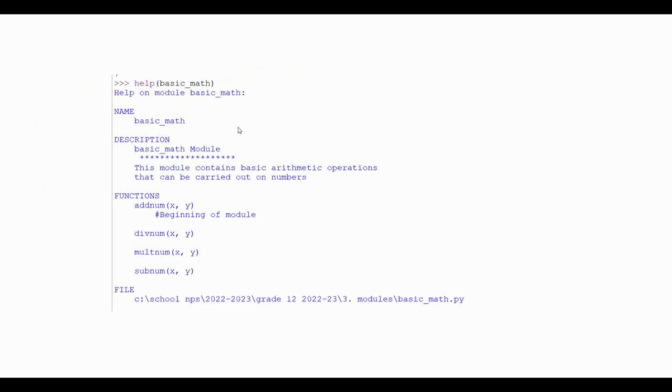Now apart from that, you have another function called help, which is going to help you with the name, description, the function, and the basic details of the module which I have created. So, for example, you can go and get help from any module.